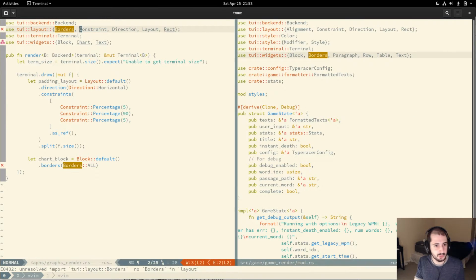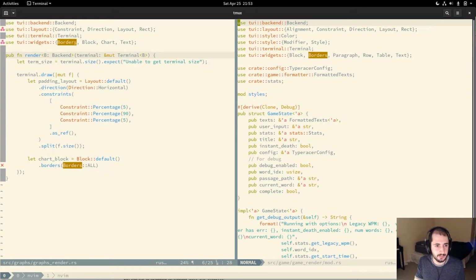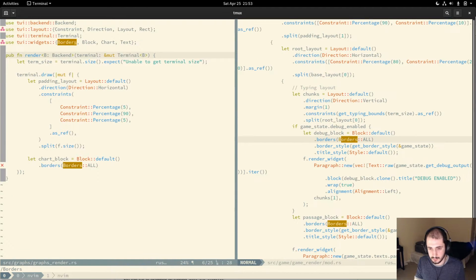Borders. It's a widget. Why would... no wait, you know what? I'm not here to judge. I'm just here to use this library. Why is borders a widget and not like a modifier or something? I don't know, but whatever.